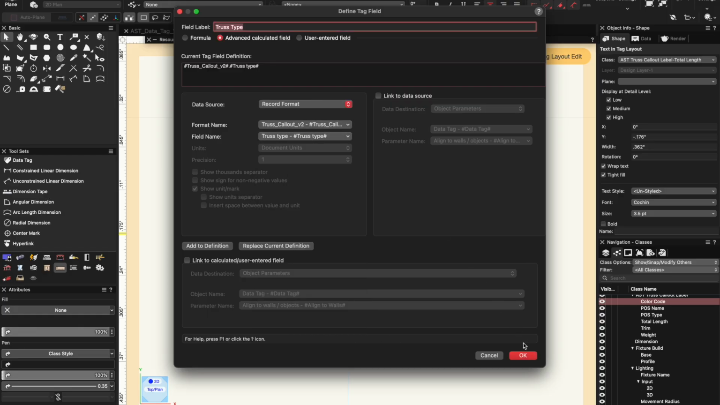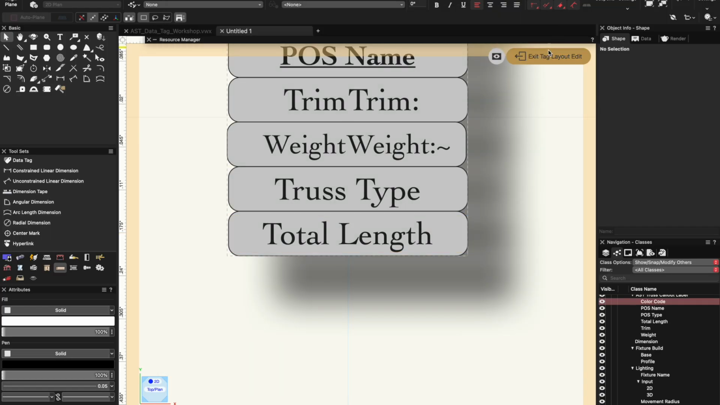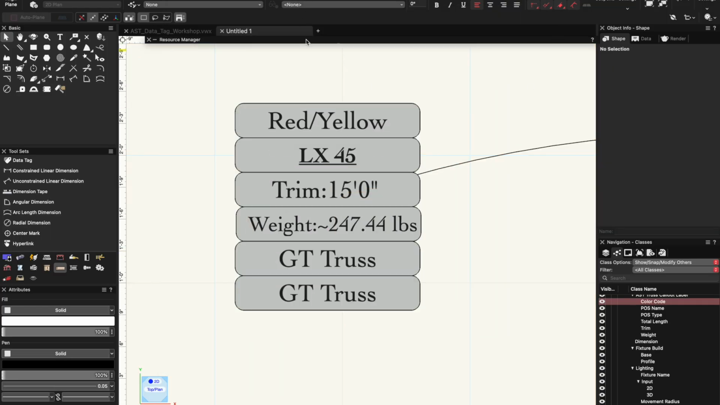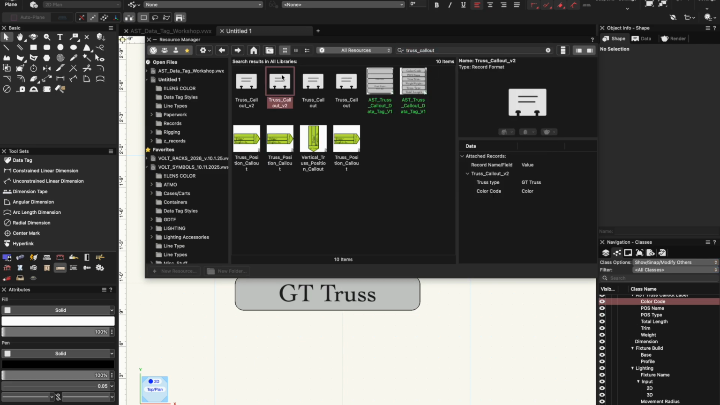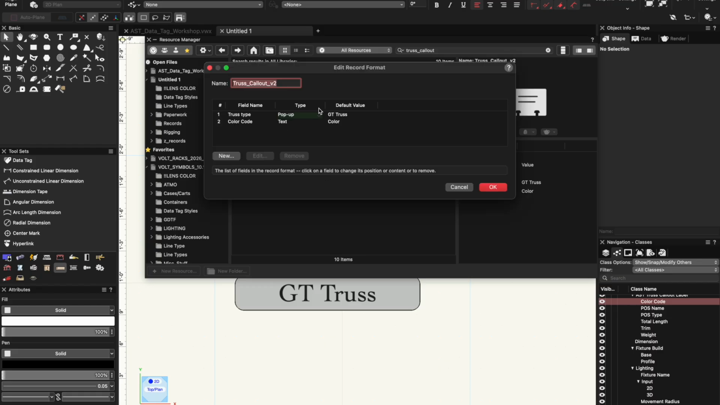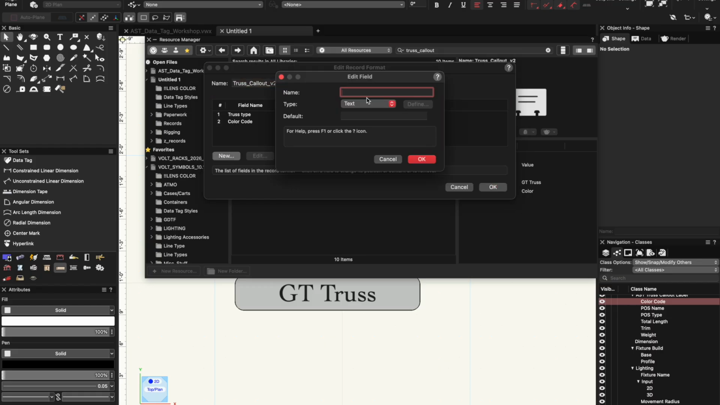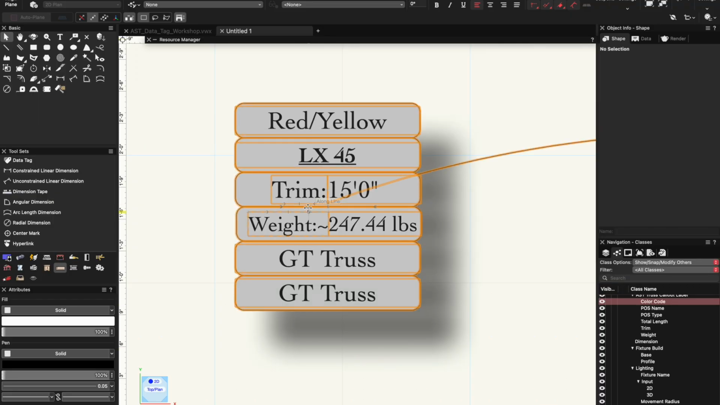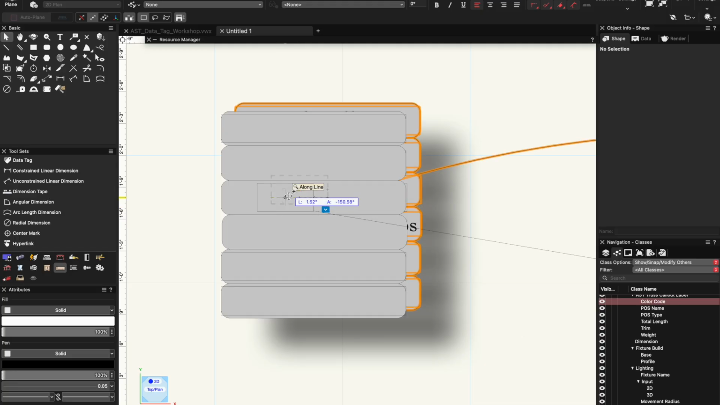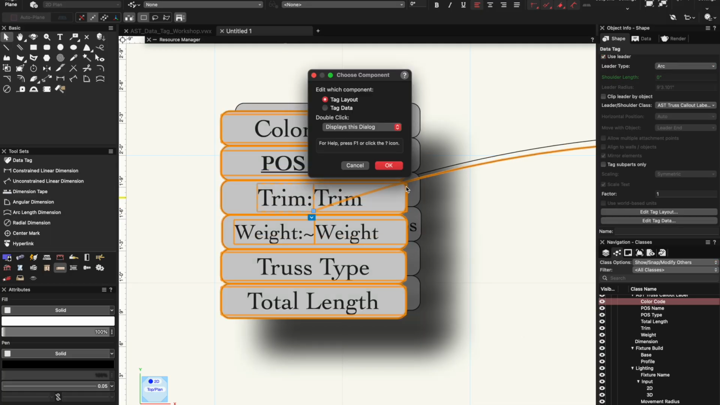I'm going to have to add in something here. So let's just for now put it as total length. Exit tag layout, amazing, and let's find the record format, Pt2, edit, new one, let's call this total truss length, good, here, okay, and I'm going to have to do something like this, oh, edit layout.